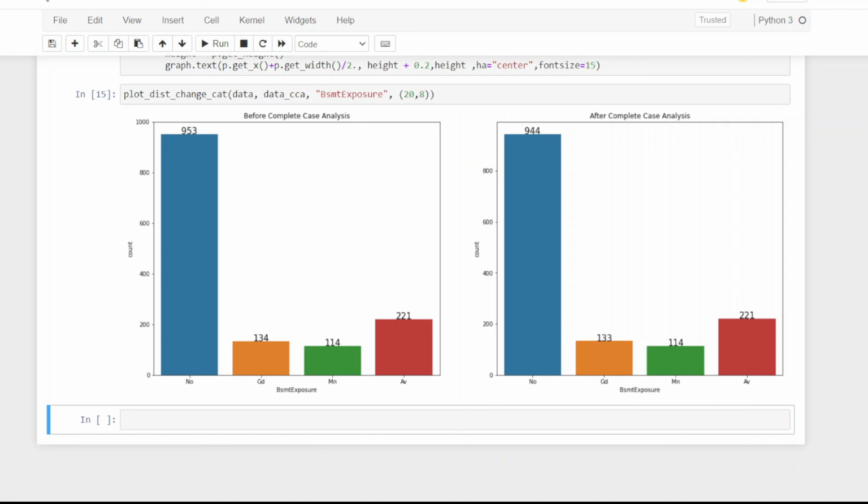Had it been the case that the orange bar height is less than the green bar, then we might not have applied this technique. So now you can see that we can't just apply complete case analysis without doing this kind of analysis. And now you must have understood why we call this technique complete case analysis.